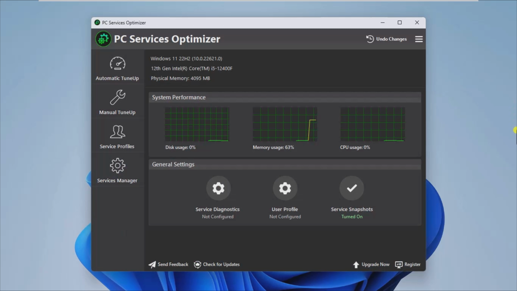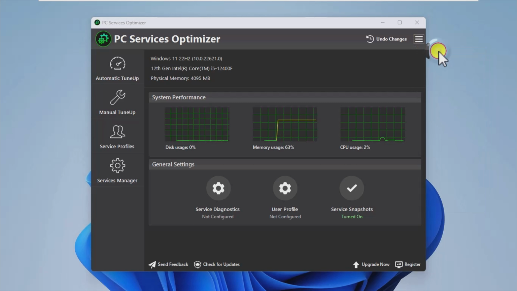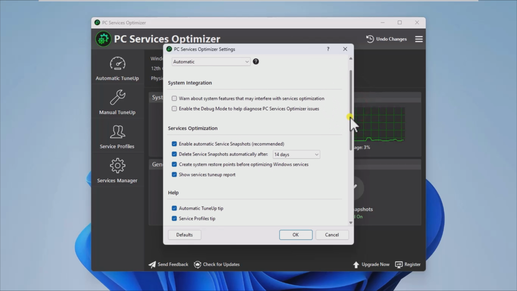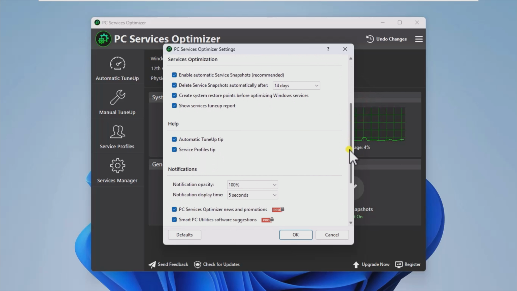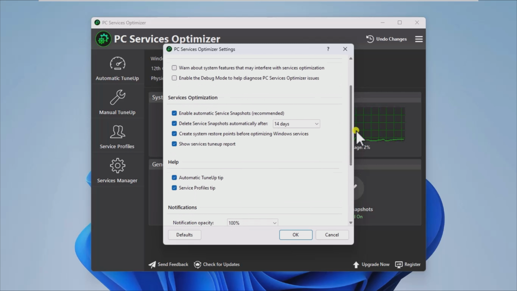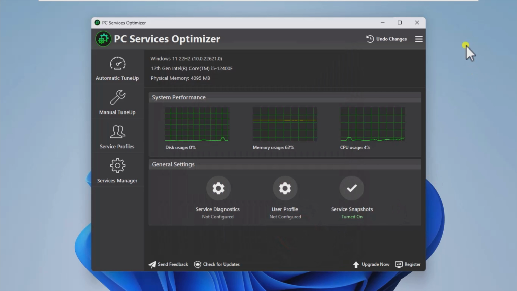PC Services Optimizer is a software solution that is aimed at both beginners and experienced users, offering them an impressive lineup of tools designed to improve the overall Windows performance. PC Services Optimizer has been developed to target the aforementioned types of users with two different approaches. It has two different modes, namely automatic tune-up and manual tune-up, with the latter especially targeting experienced users who wish to optimize the operating system in their very own way.